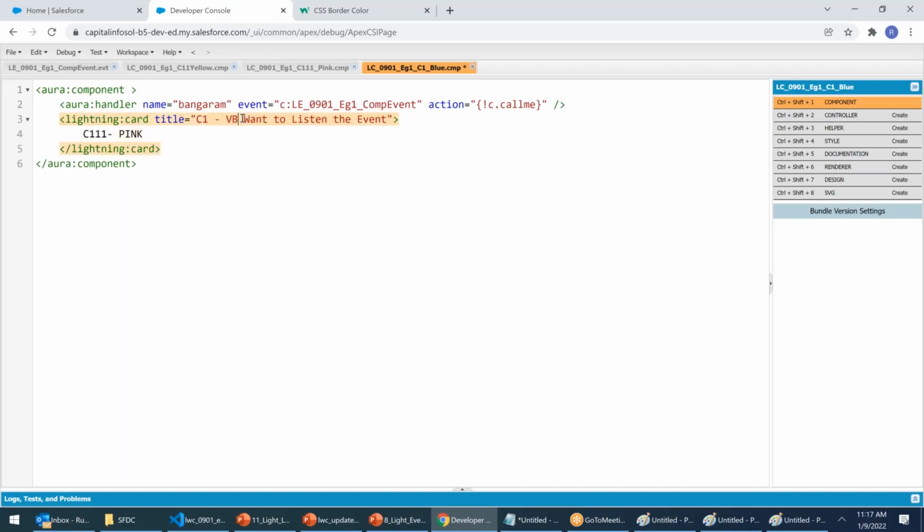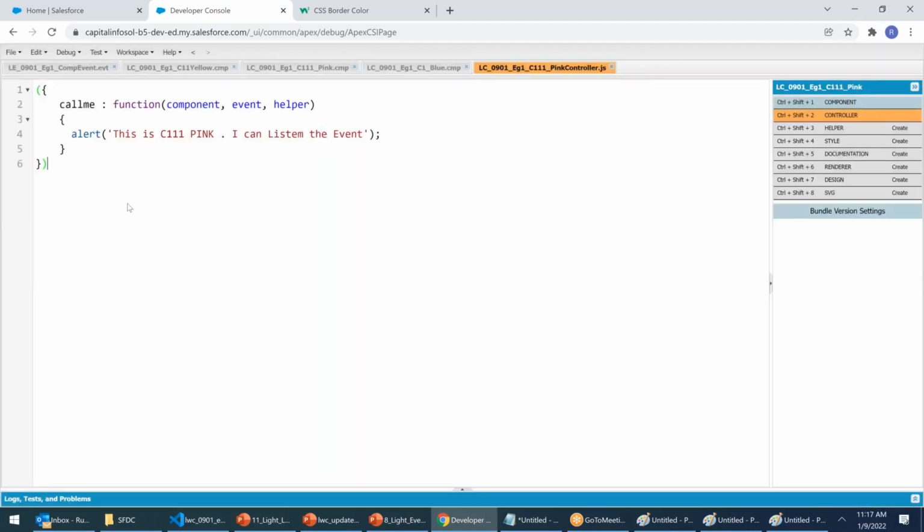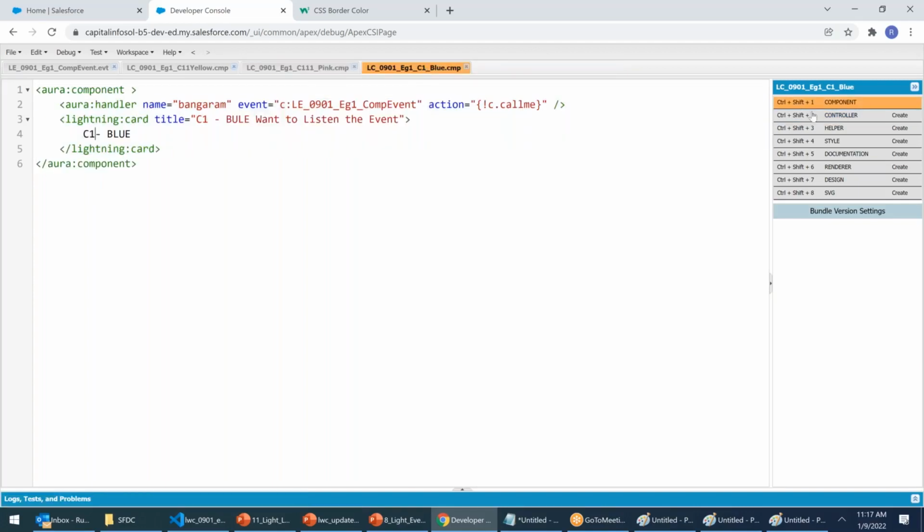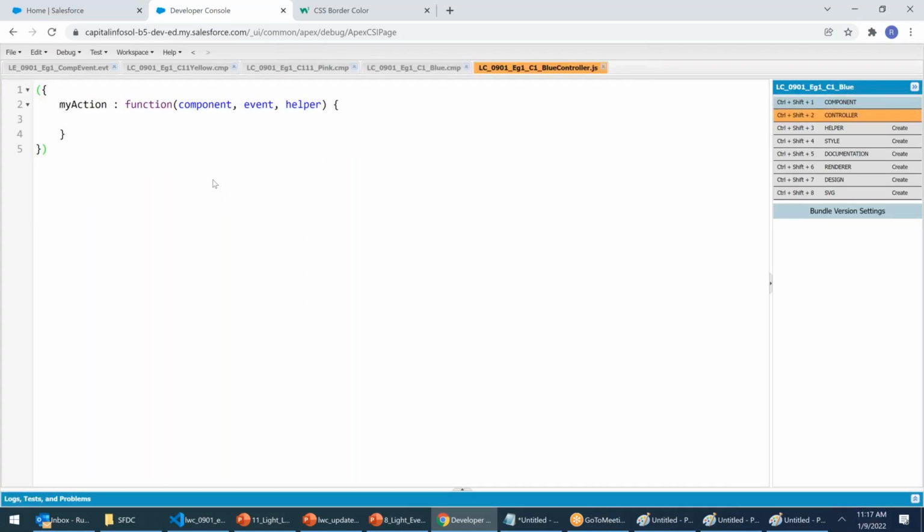I want to listen. There's no different treatment for C1 blue. Whenever somebody clicks on it, the way pink wants to receive, in the pink there is a controller. Control C. Same way I'm going to the blue, and in the blue also I'm writing the same controller. Paste. Here, C1 blue.